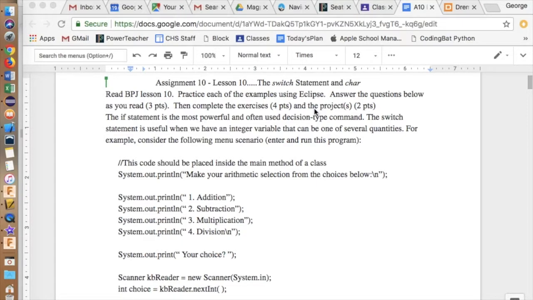So lesson 10 has two topics. One is the switch statement and the other is the char, or the character type. The first one, the switch statement, is kind of like a menu system. It allows us to have a variable and then, based on what that variable is, make a choice from a lot of options.